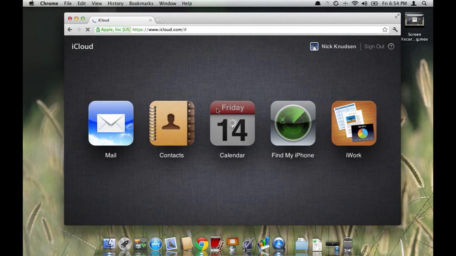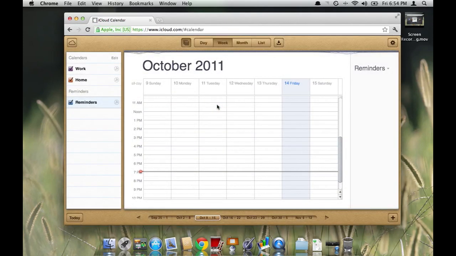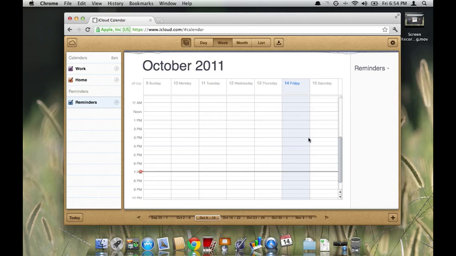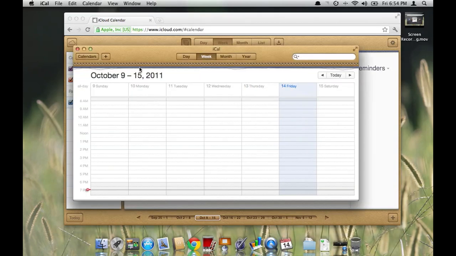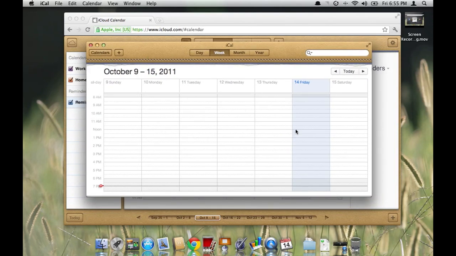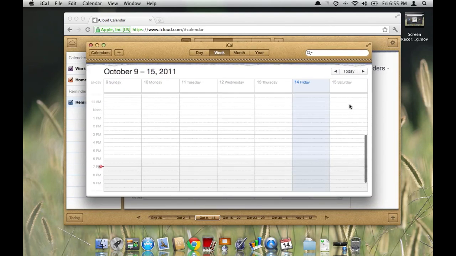And for some reason, whenever you click on Calendar in iCloud, the iCal will automatically open. I don't know exactly why it does that. It'll be launching here. Yep, there it is. And basically this works the same as the other apps. It's kind of all repetitive, just basically a different way to think about how these apps work.